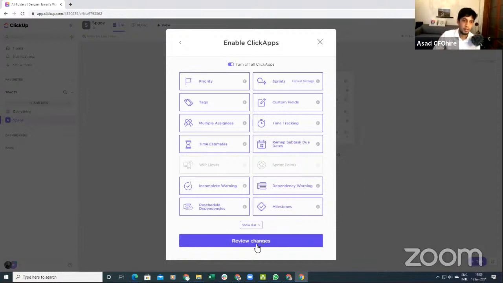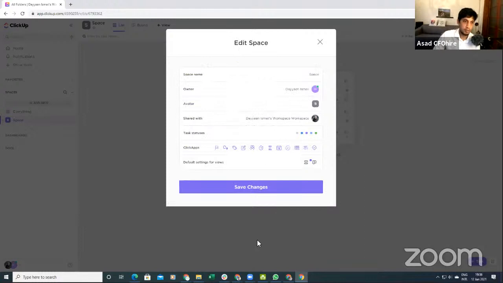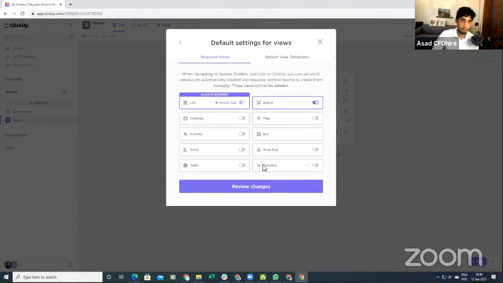Okay, so we're going to review these changes. We're going to save it. And then we got the default settings for views. Your tasks, and this is what's so beautiful about ClickUp, is when you create a task, you can view it in different ways. So you can see it as a calendar view. You can see it as a map view. You can see it as an activity of everything that changed in that space. You can see it in a table format. You can see it as a mind map if you want to, and you can see it as a timeline.